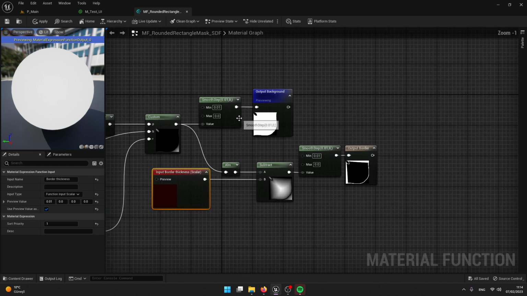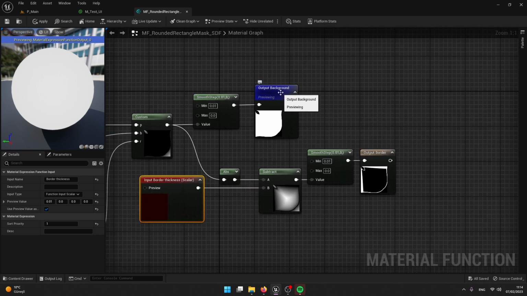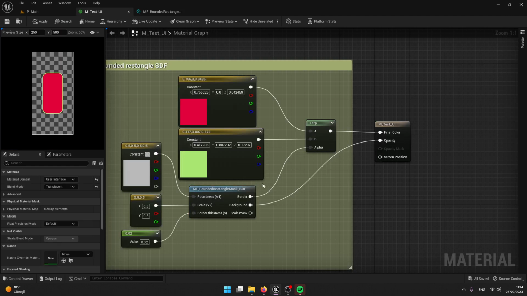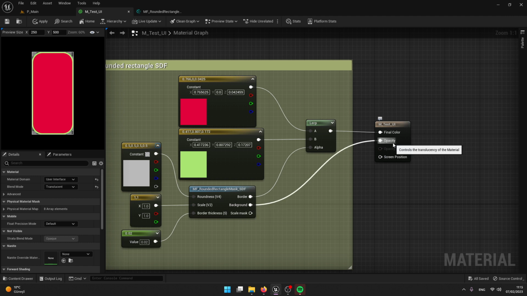So after the custom node, this is the one that we just implemented that gives us the mask for the background. And then this custom node goes through an absolute node, and then I subtract a value which is going to define the thickness of our border, and then I add another smooth step, and then just output it. And how I use it is simply the border is just a lerp between two colors. The second one is being the border color. Let me just put this back to one. And the opacity is just coming out from the background, so you can just use that.